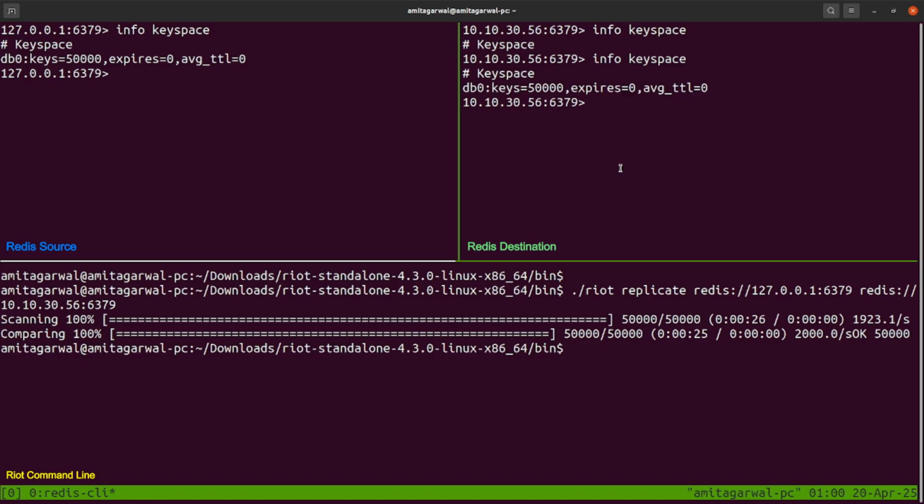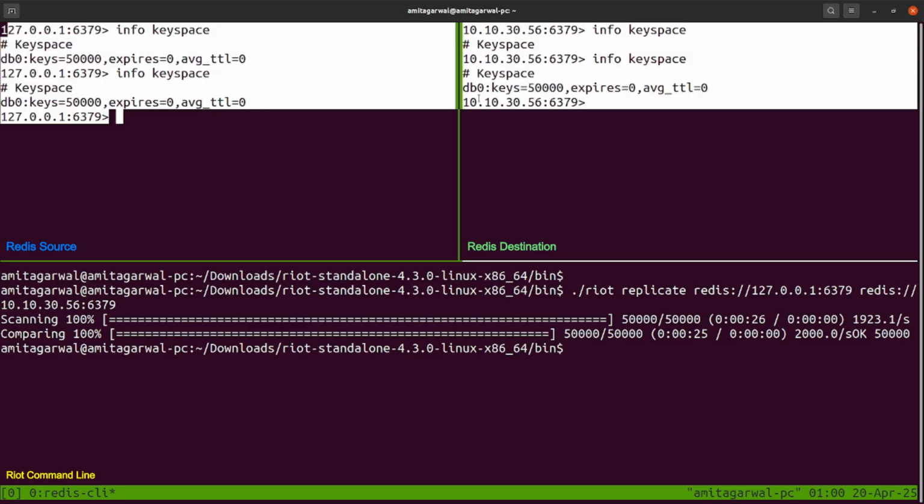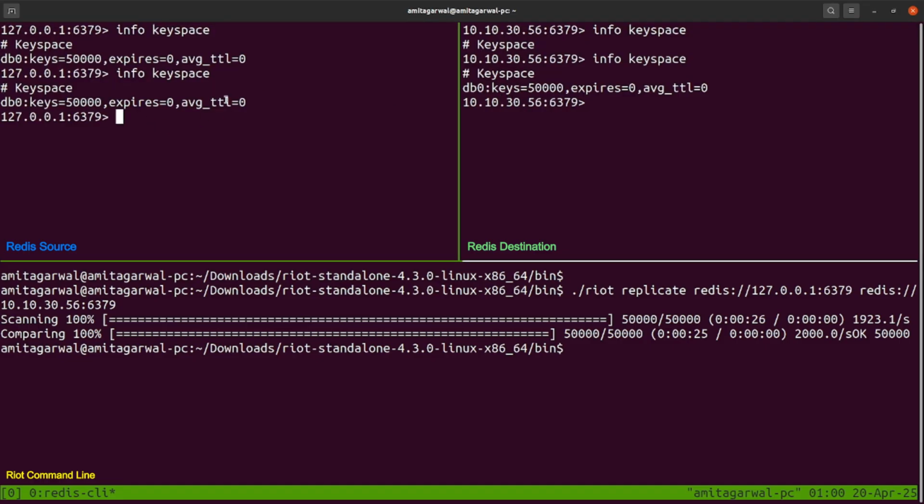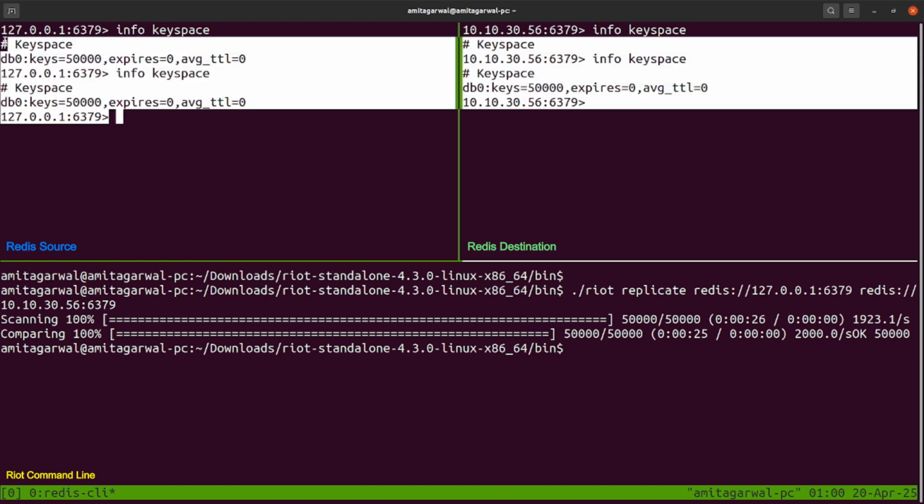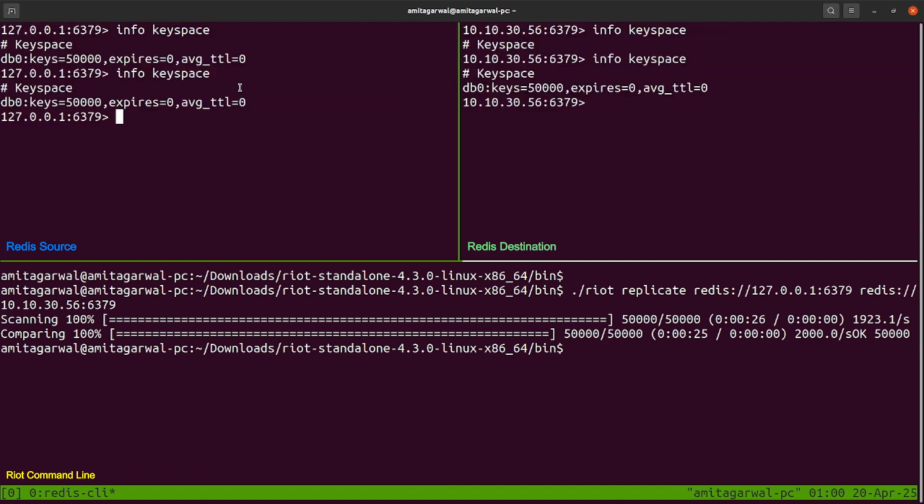Again, if I come to my source, it will also have those keys. It is not like Riot will copy from source to destination and once the data is copied, then delete the keys from the source. It is not like that. You will always have the data in your source. You need to manually clean up if you want. So this is pretty simple.